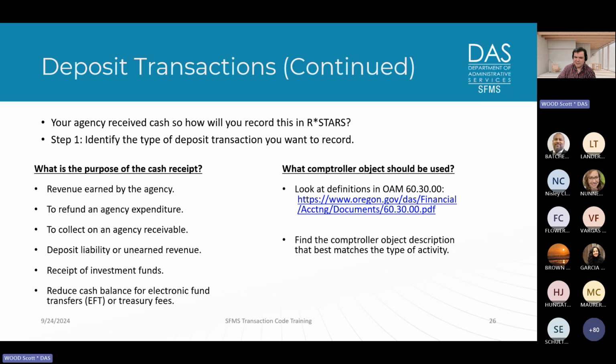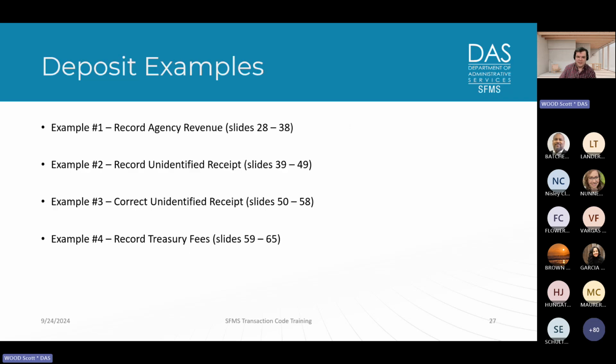And from there, we can go into OAM 630, which is also a link in your quick links guide, to determine the proper comptroller object. Our examples for this section will be recording agency revenue, recording unidentified receipts, correcting unidentified receipts, and recording treasury fees.